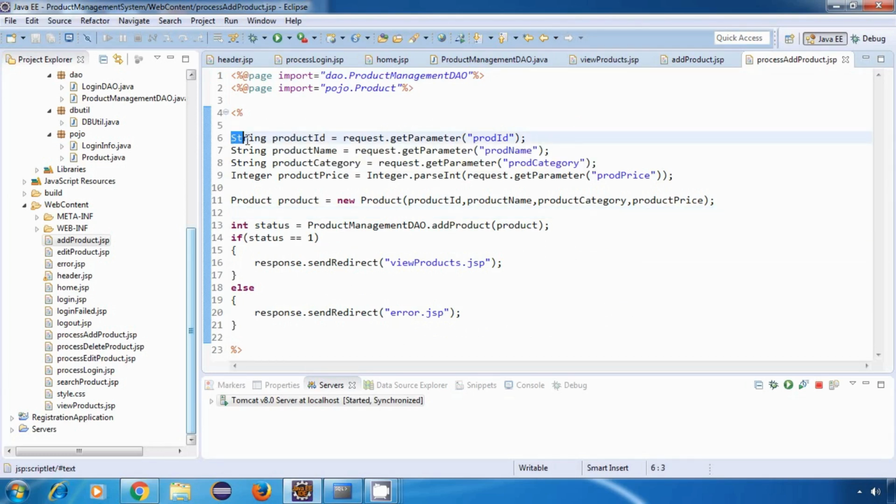Okay, so we are taking all the values over here and then we are constructing a product object by using those values. And then we are calling the add product method and passing this product object to that method, right? And at the end, we are going to get a status from it and we are using that status over here. So if status is equal to 1, then send the user to view products.jsp.